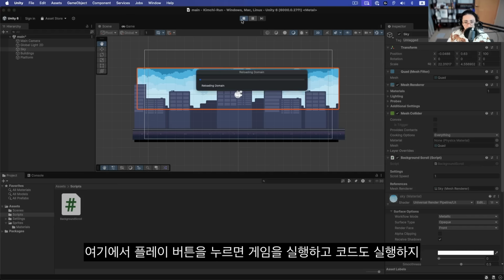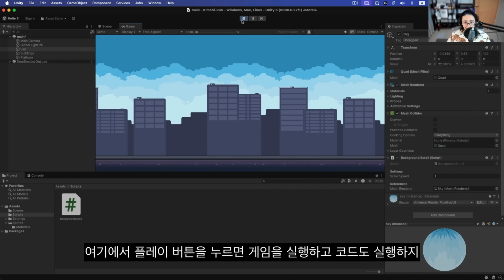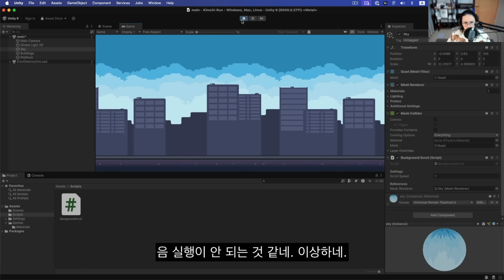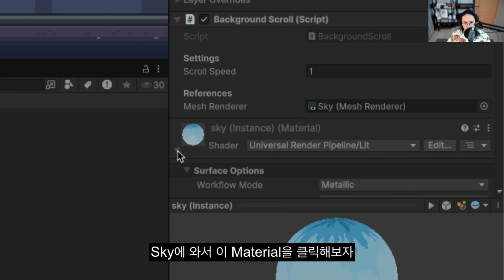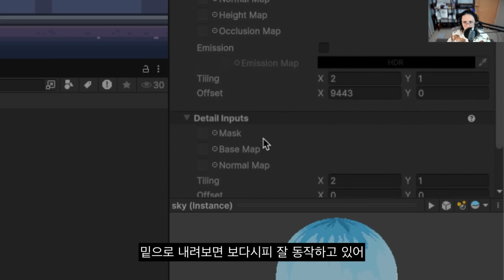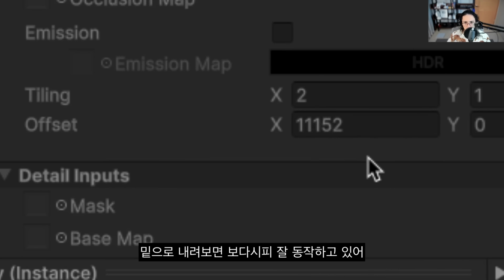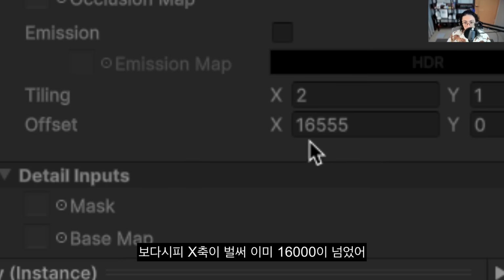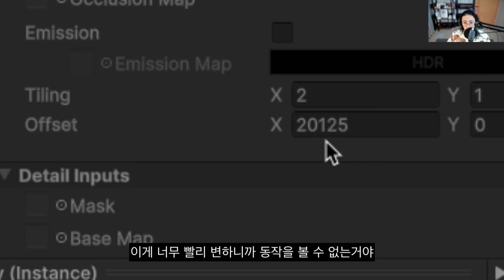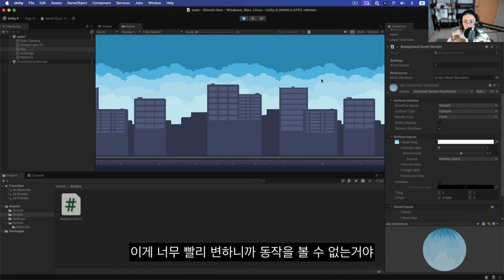And now if we press play, that is actually going to run our game and it's going to run the code. And it looks like it doesn't work. Weird. Let's see. We're going to click on sky, for example. We're going to click on this material and we're going to go down. And as you can see, it is working. The offset is changing, but it's changing incredibly quick. As you can see, it's already 16,000 on the x-axis. It's changing so quick that we don't see it running because it's happening too quick.